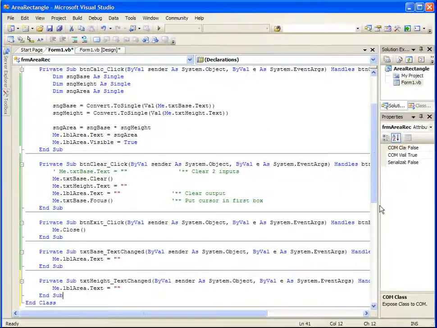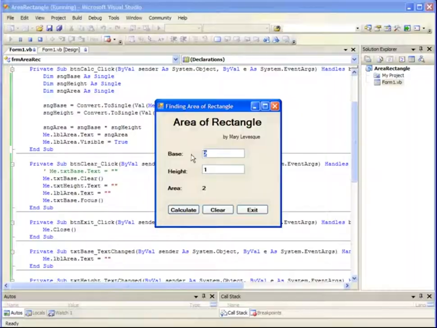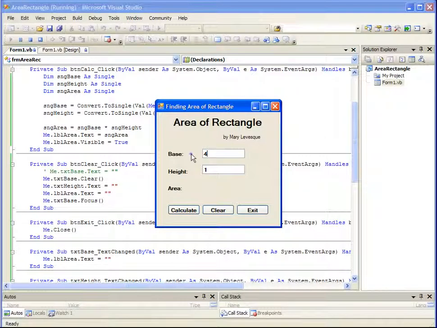I'm also going to scoot this properties window, etc. over a little bit so you can see what's going on a little bit further on. But let's test it one last time. Let's put in a 2 and a 1, calculate. Let's change this to a 4, calculate. This to a 2, calculate.